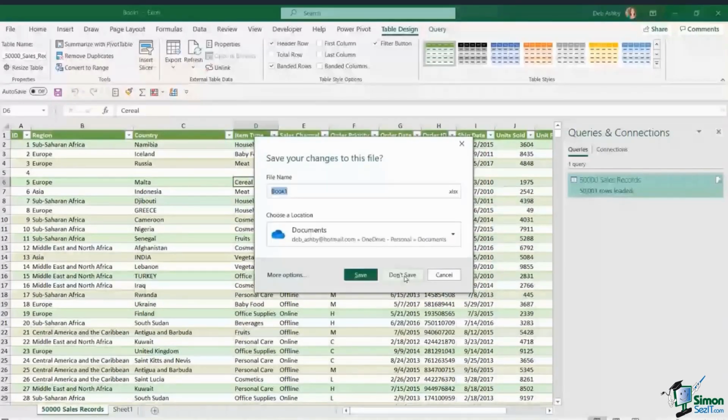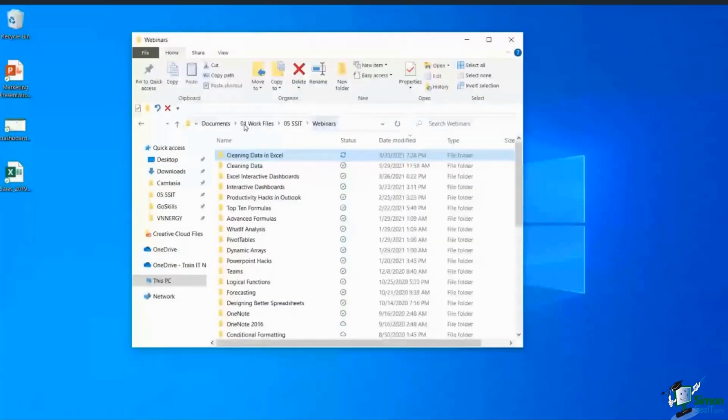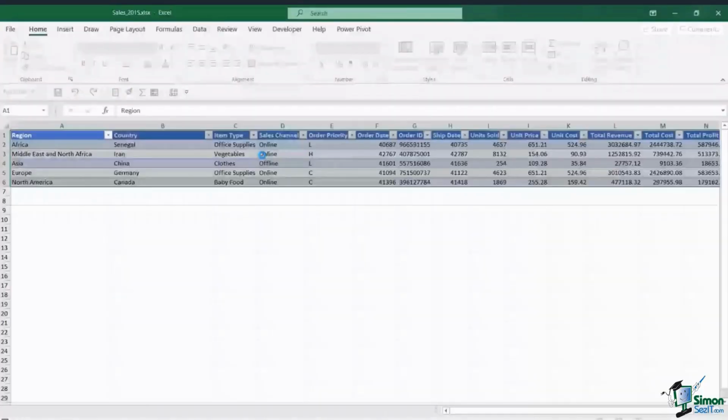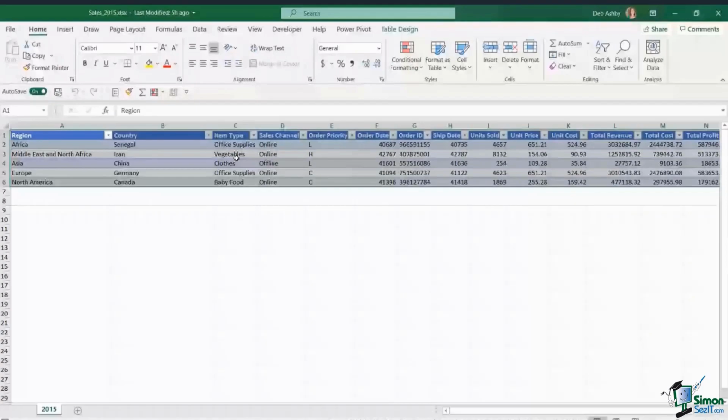Now, I'm not going to save this. What I'm going to do is I'm going to go to File Explorer, and I have a folder in here called Sales Records. Now, within this folder, I basically have 4 different files, and these contain sales information for 2015, 2016, 2017, and 2018. And these files are very, very tiny. As I said, Power Query works wonderfully if you have a lot of data. Just for the purpose of demonstration, I basically have just very similar data in each of these files.